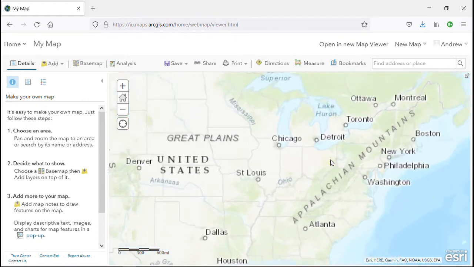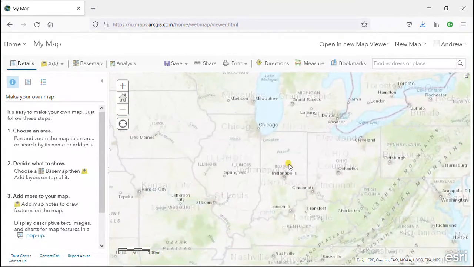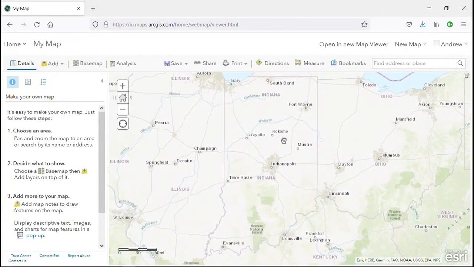Go ahead and zoom in on Indiana to start off this particular map. And so we've got Indiana shown. This is going to be important for this particular map, as you'll see here in a minute.